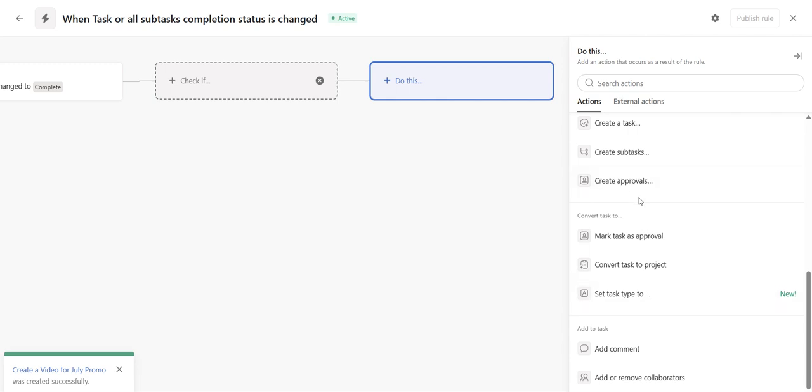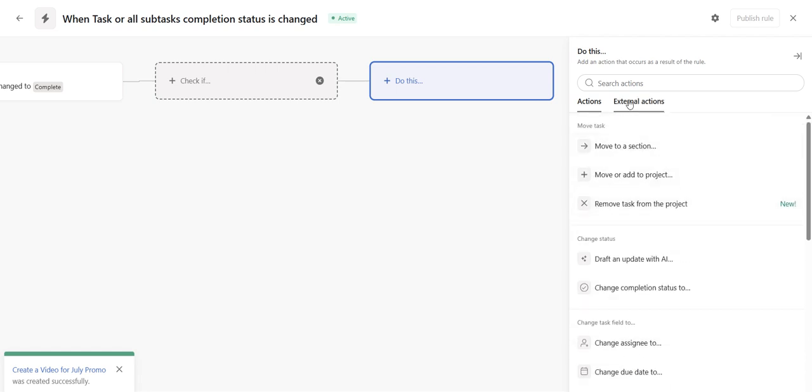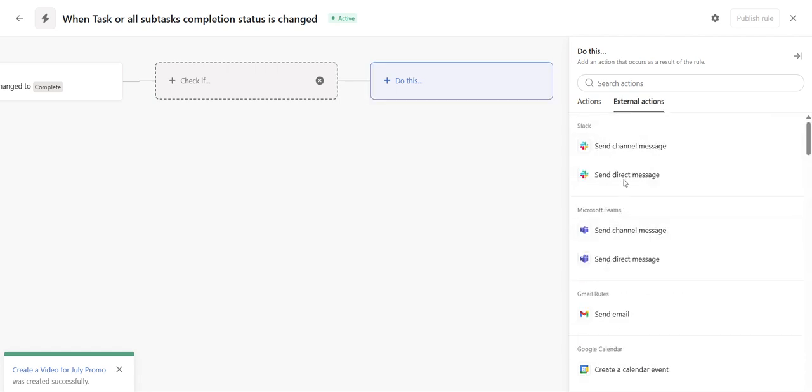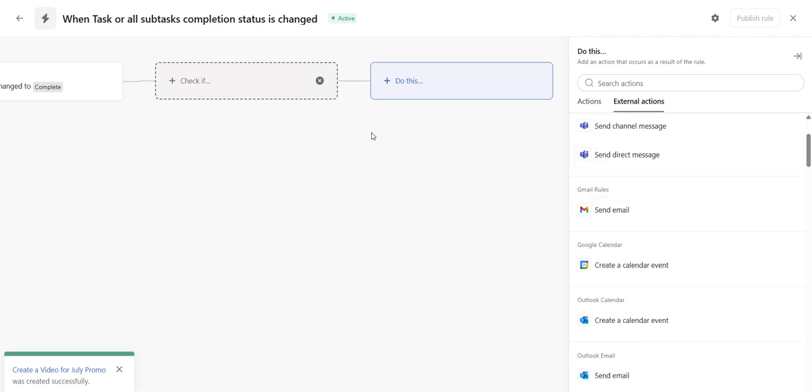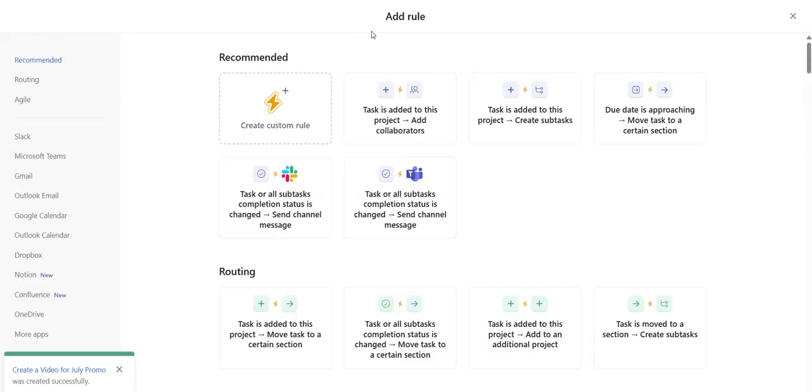Obviously they are still adding more updates. This is the reason you are seeing many new options as well. And the best part is if you are using any other communication platform like Slack or email, and you want to get an email when a task is complete, just to cheer up your team, or notify other team members, then you need to use the external actions. But to use external actions you must connect your respective Slack account or any account here. That is the only way you can do that, using rules.